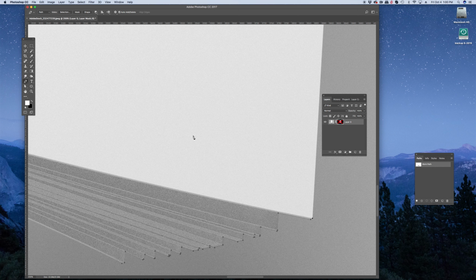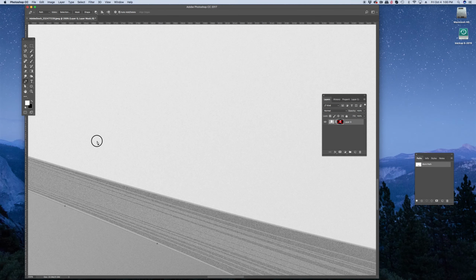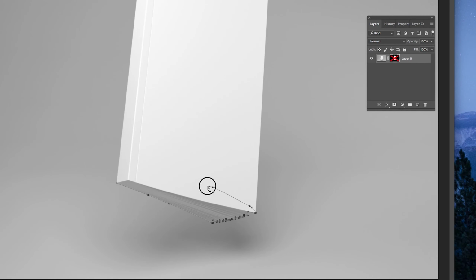And then since I'm adding to this white area, I don't need to be precise along this edge. In fact, I don't want to. I want to go inside this white area that I already have selected.